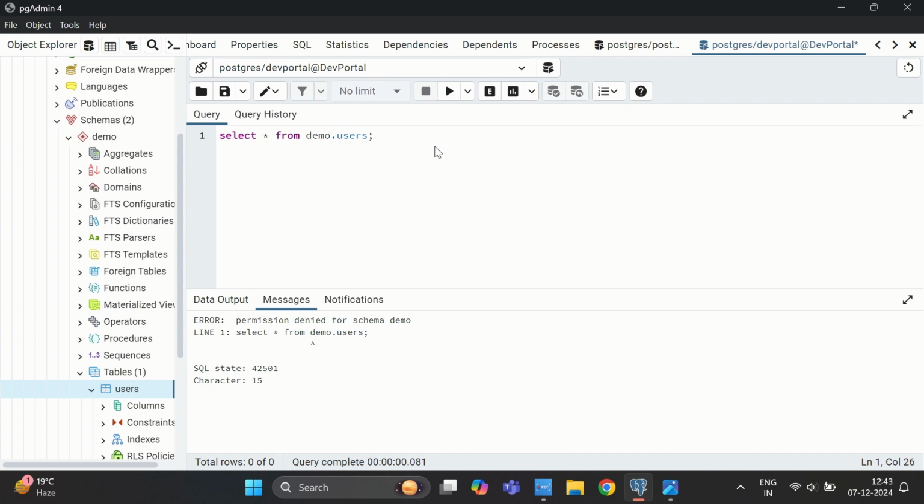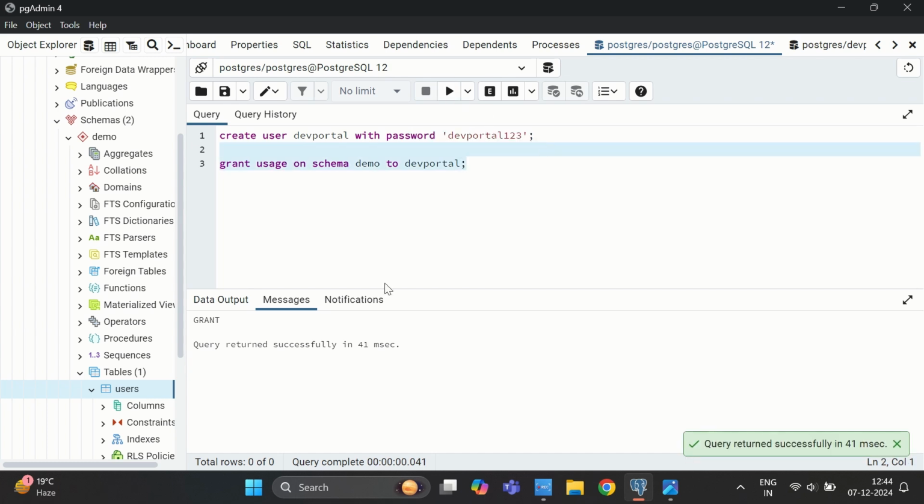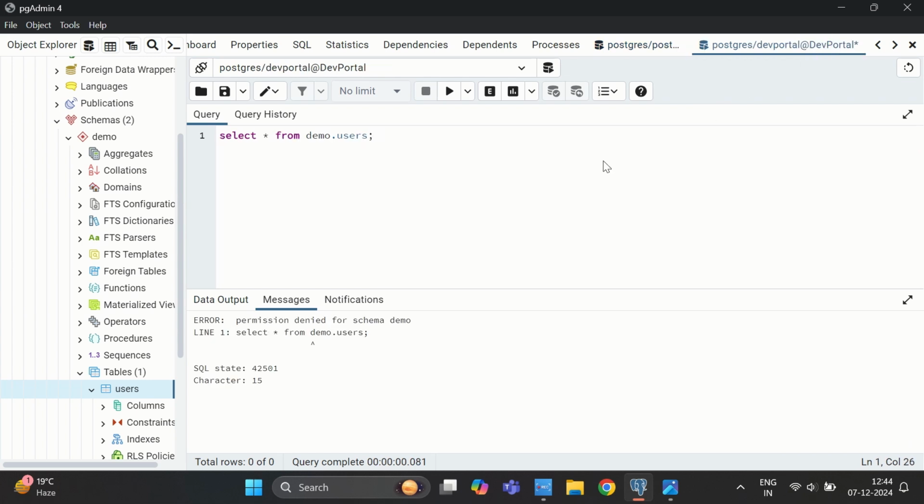So for that, I will go to the Postgres user, and here I will first provide the access to the schema. To provide the access, we need to write grant usage on schema. So I will write grant usage on schema, and then mention the schema name, that is demo, and then mention the user, dev portal. If I execute this query, you can see it has provided the access, but still if I try to run this query again, I will get permission denied, but this time for the users table. Let me run this query, and you can see it is saying permission denied for table users.